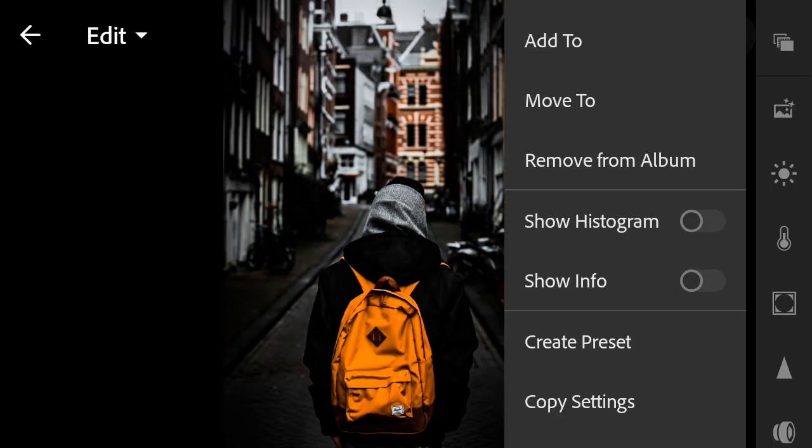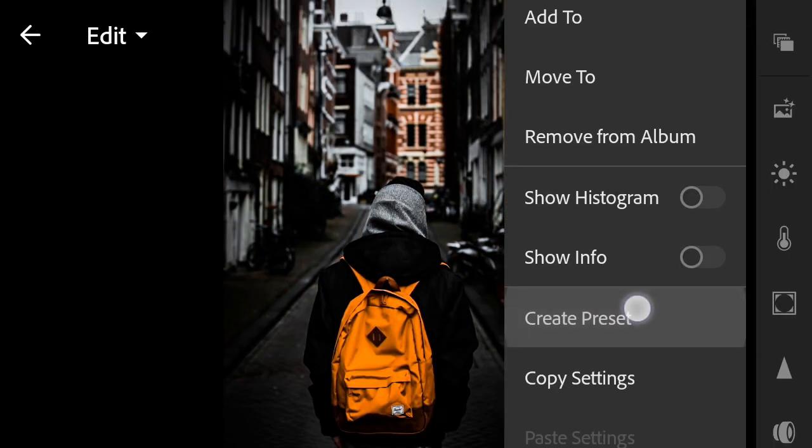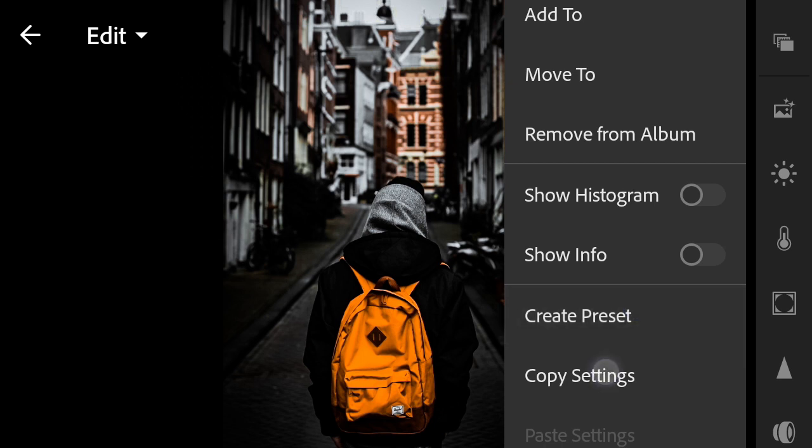Now let's try to copy this preset to other photos. Copy settings.